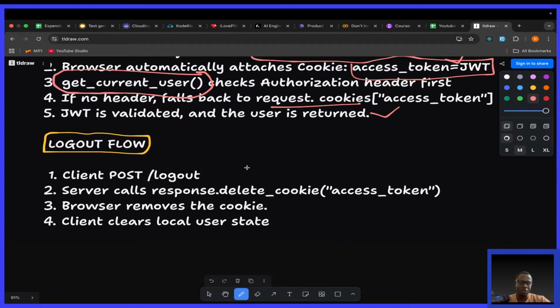For logout, there's going to be a logout endpoint. When you send a post request to that logout endpoint, the server deletes the cookie. And of course, because it has been deleted, the browser will also remove it. So the client's local state will also be cleared.